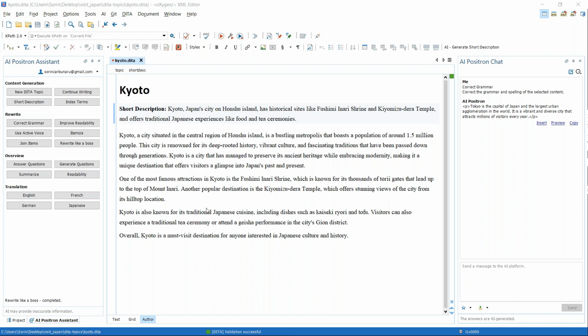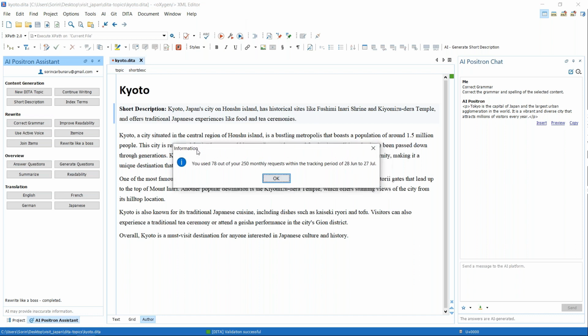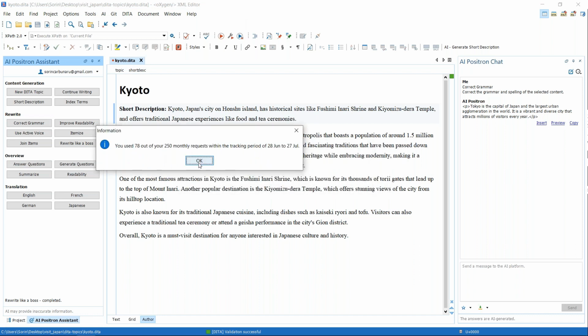When does the counting of 250 requests start and end? It starts when you make your first request. So this is when the first month begins, and afterwards they will succeed. And if you want to see how many requests you have used up until a point in time, you can go here to this usage status action, and this will show you just how many requests you have made this month.